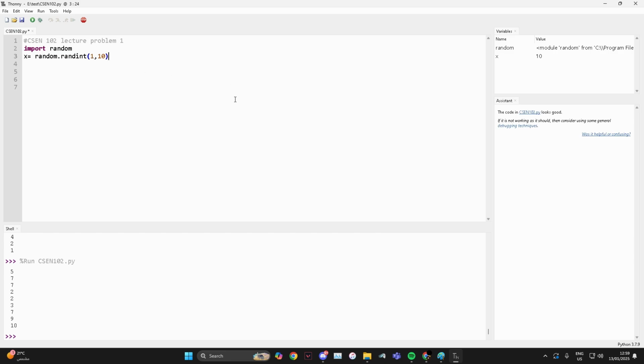So the first question says generate a random number between 1 and 10, and if it's even, you print you win, otherwise you lose. Okay, so this is very simple. So using what we learned about if statements, if the number is even, which means if x modulus 2 equals 0, print you win. Now why did we do this? Because if it's an even number, it will have no remainder when divided by 2. So if x modulus 2 equals 0, that means it's even.